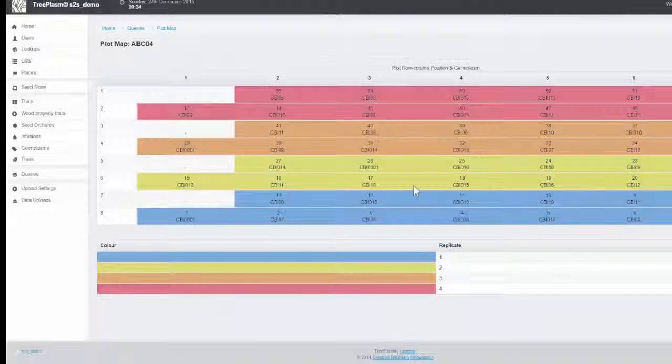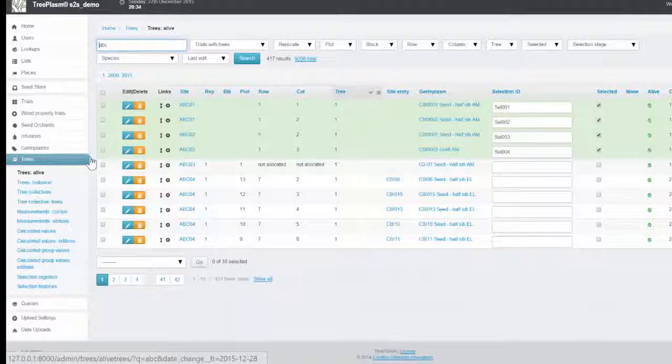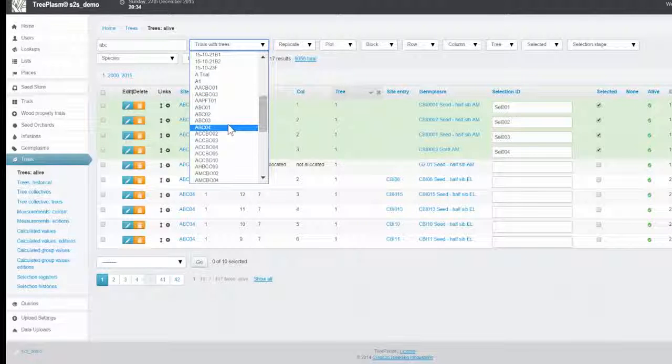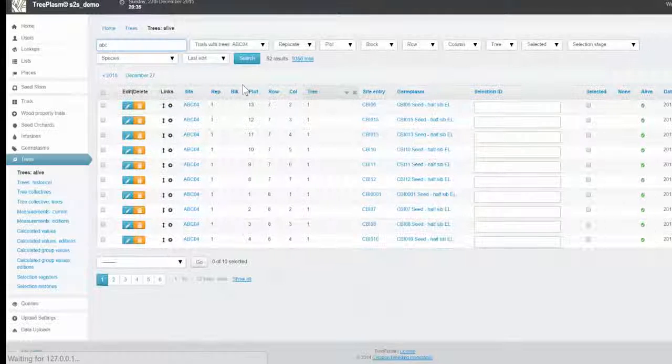Plots 1 to 7 going up to 13. I had made it 2 by 7, which would be 14. So there's one blank or missing plot per rep in this design. If we go to trees, we can also see, if we select trial ABC and search for it, it has generated 52 trees for trial ABC with their plot positions and their pedigrees, etc.